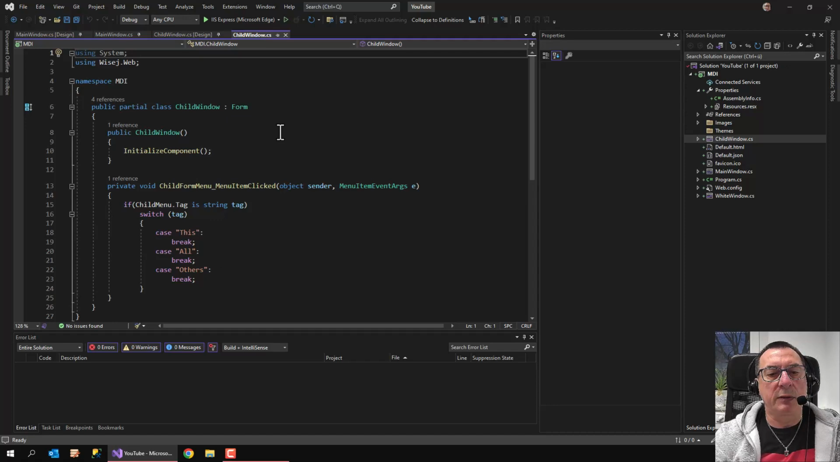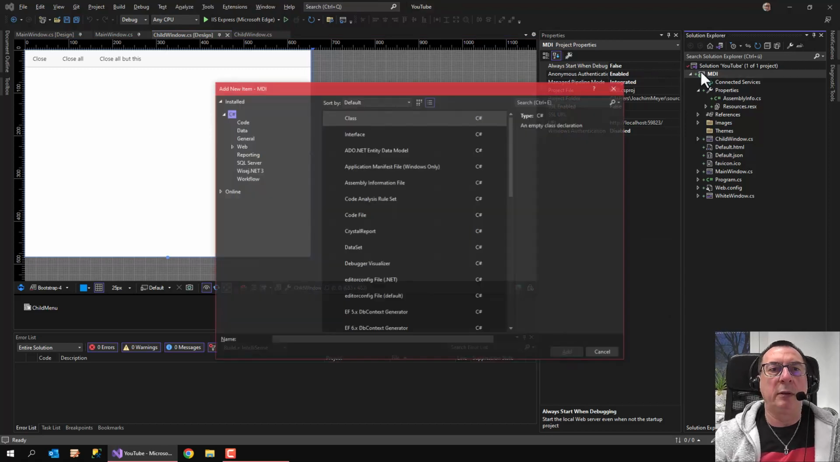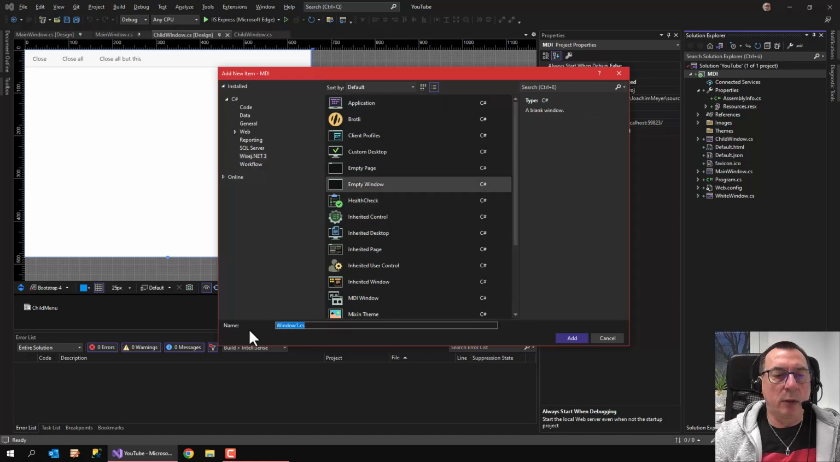So the main topic of this demo is to demonstrate how to derive forms from a standard form. We have the child window here, and the child window will act as a base form for every other form that will be used in the application. So I have to derive from this. And how do I do this? I open the Add New Item dialog, choose WiseJ.net, make an empty window, and call this one, for example, Red Window.